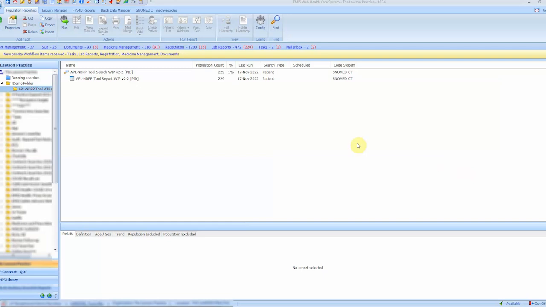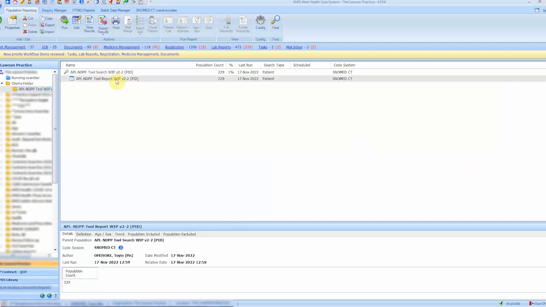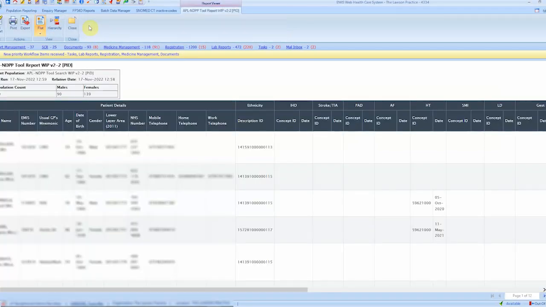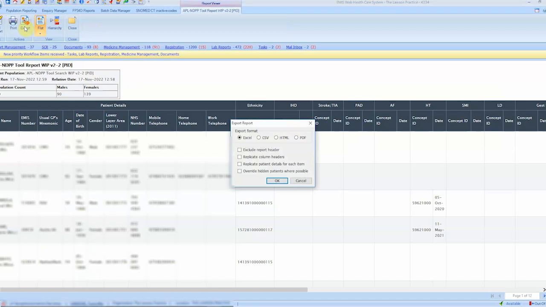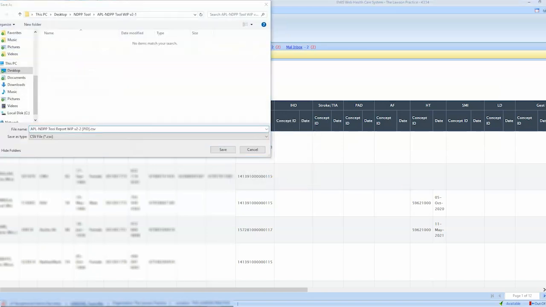Once it has finished running, click on the report, then click on the View Results button on the ribbon. When it opens, click on the Export button. Then choose the CSV format and tick the last box to override any hidden patients where possible. Then click OK. This will create the patient CSV file needed to run the Apple tool. Save the file in an appropriate location.